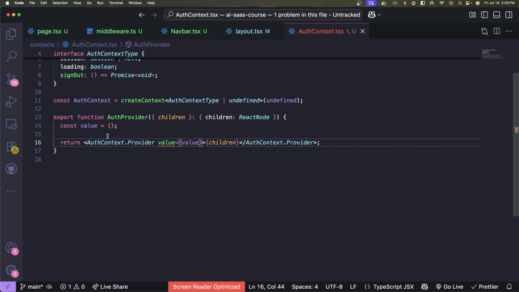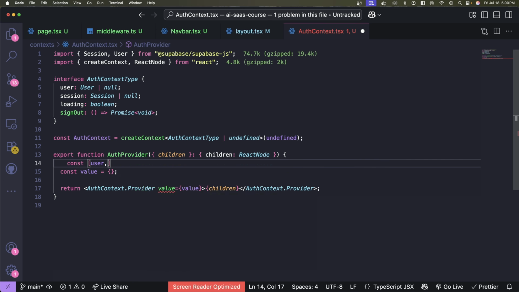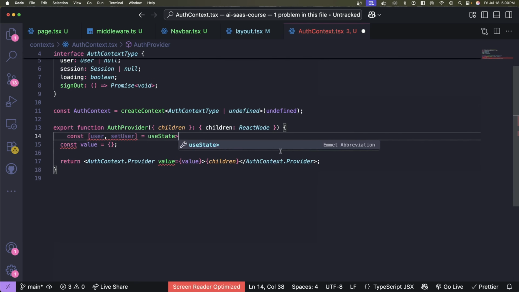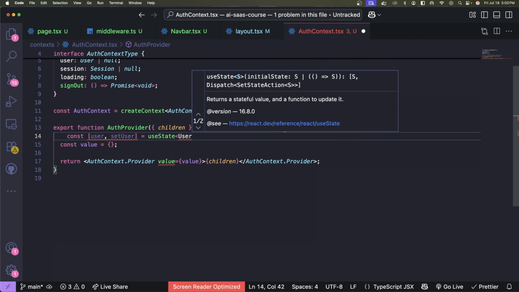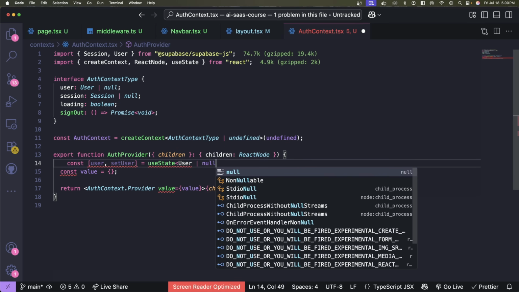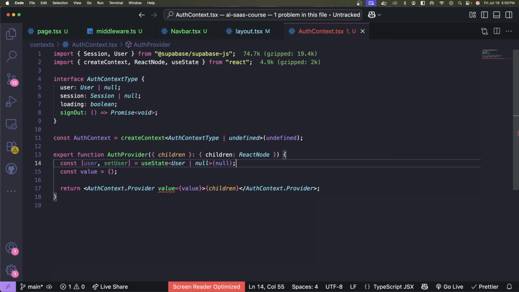Now, what do we want to do for this auth provider? Well, remember, we want to provide the user information, the user session, if the user data is loading, and a sign out function. So to get the user information, we'll start by creating a state called user. And we'll create a setUser function. Now, the type of this state is going to be either the User type that we imported from supabase-js or null. It is null when the user is not logged in or if the data hasn't loaded yet. Because remember, to fetch the data of the user, it takes a bit of time, right? A very small amount of time, but there's an in-between there.